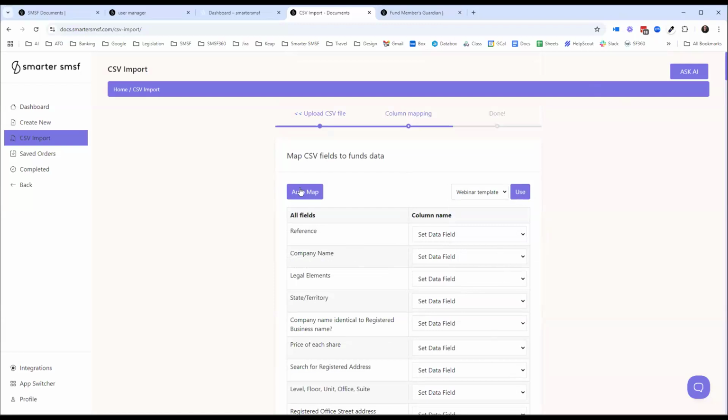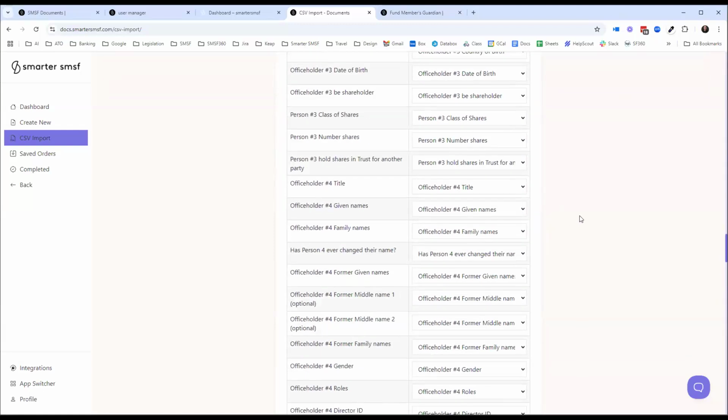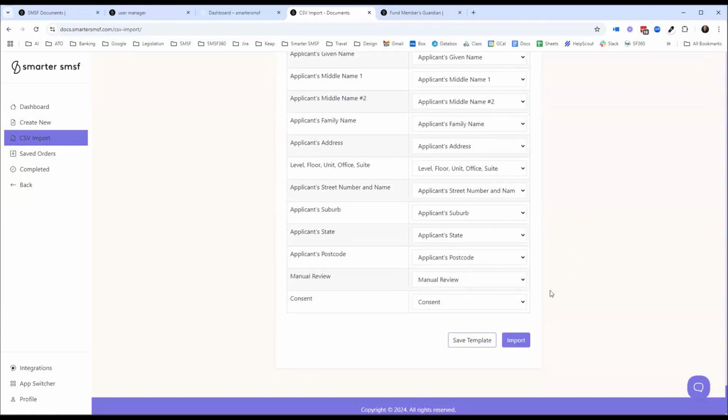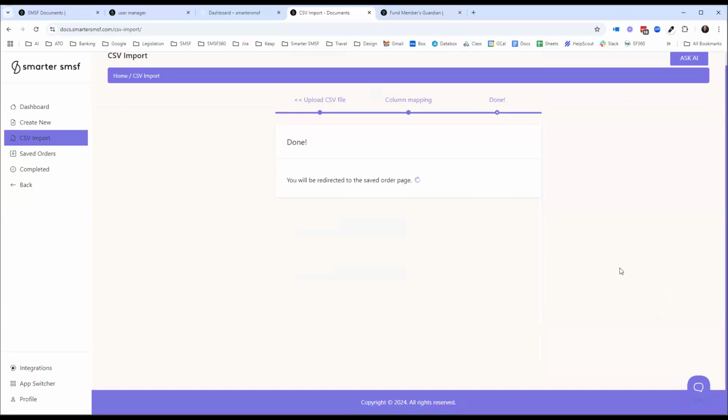Or in this instance, because we're using the Smarter SMSF template as the reference point, I can go auto map, and all of that information has effectively now been mapped in for us to go and import and undertake that particular order. So because this is a single entry file, this is going to redirect us straight back into the form itself.